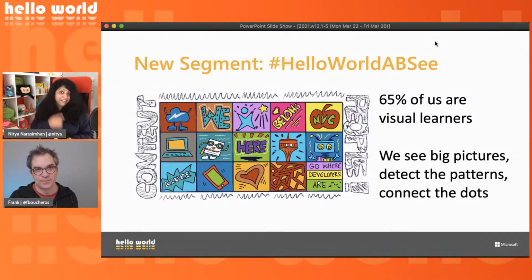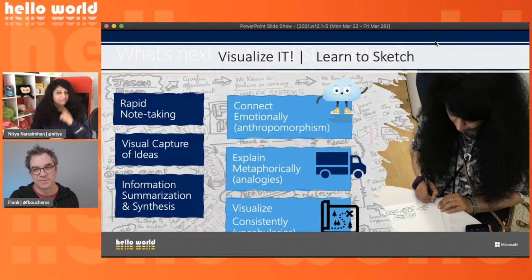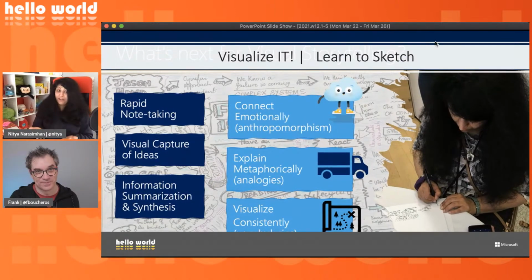That's for a reason. Did you know that 65% of us are visual learners? We absorb information by looking at things. We look at the big picture, we connect the dots, we find patterns, right? And so part of this notion in the segment is we want to talk about the intersection between visual storytelling and technology learning. How do we do that? Three different things. So one, this is what we call Visualize IT.